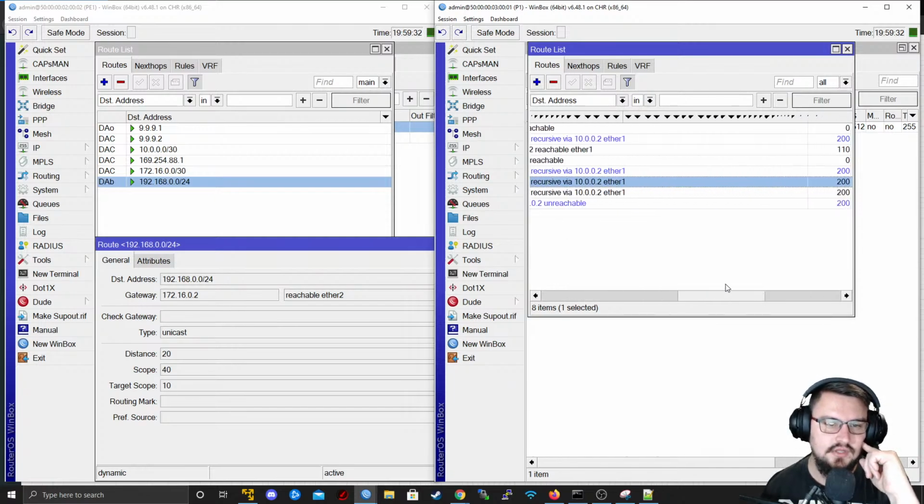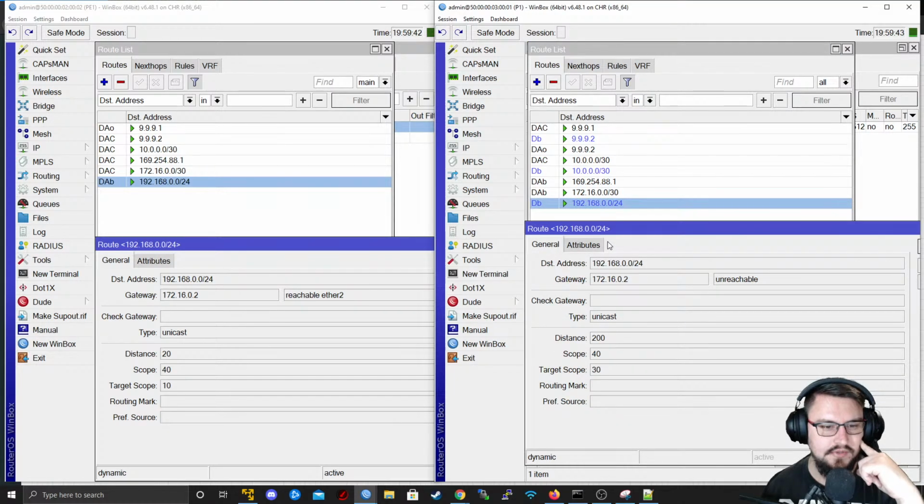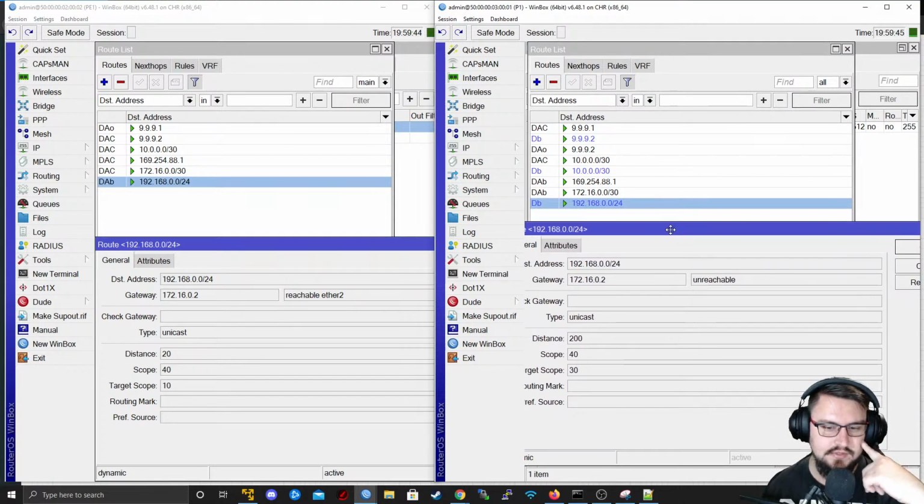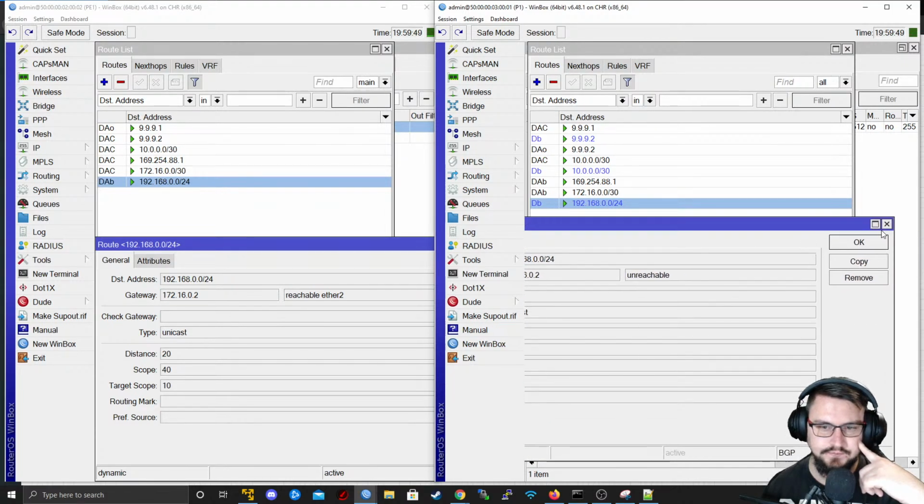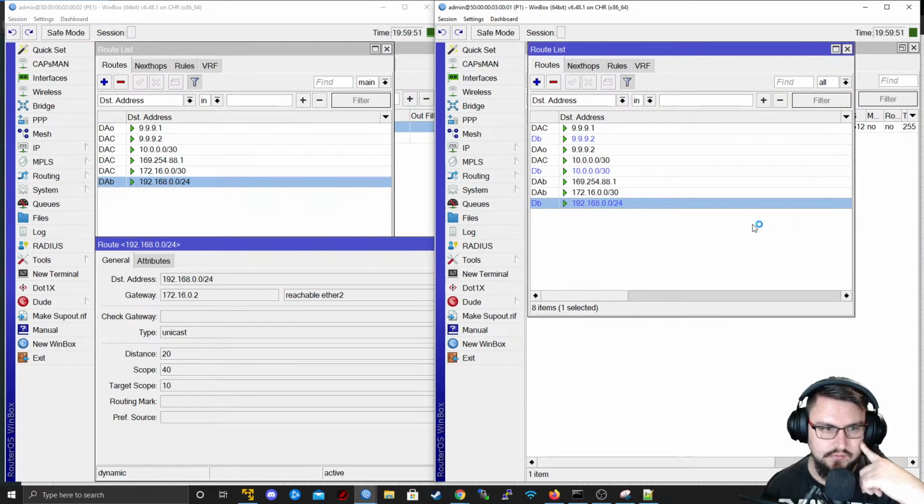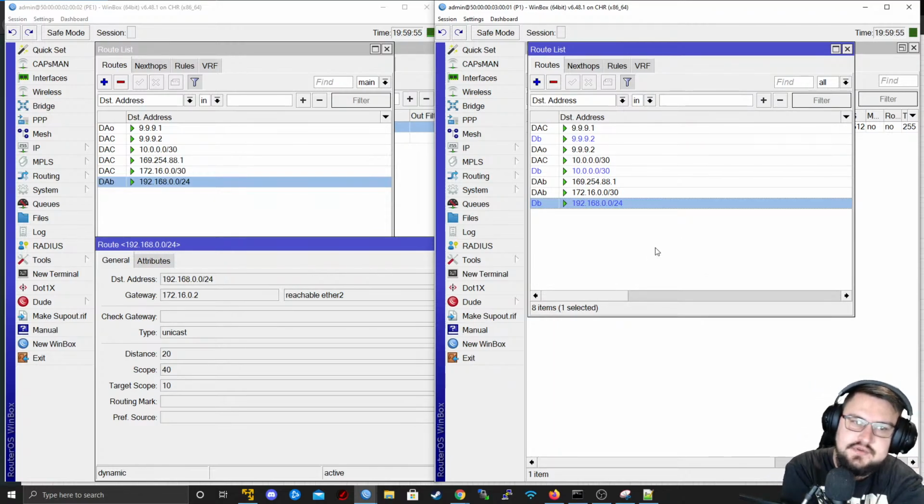But my issue that I'm having is this 192.168.0.0/24 route. I should not be learning this. This should not be coming into this BGP session. And yet I am. So to remove that, I could add a filter as well, but that's not how this is supposed to work.